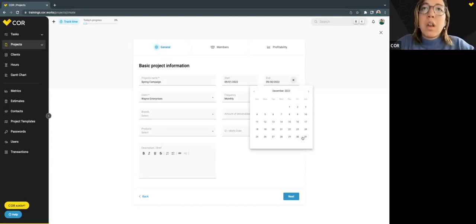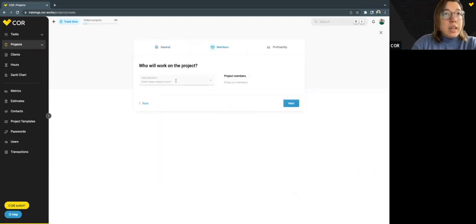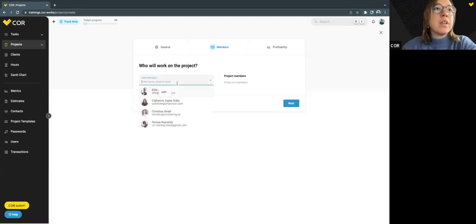So let's set this end date to the 31st of December. It has a monthly recurrency. And let's click on next. Here we are adding members to our project. It's very useful for us to have members. We are not assigning tasks. We are just adding members to our project. So if we add members, we are adding them to the project and they will be updated on everything that happens within this project. I will show you afterwards how this works.